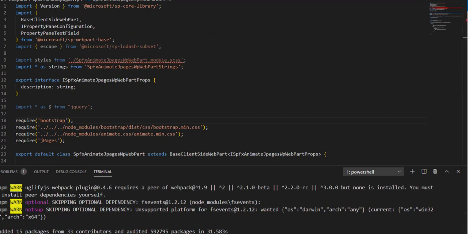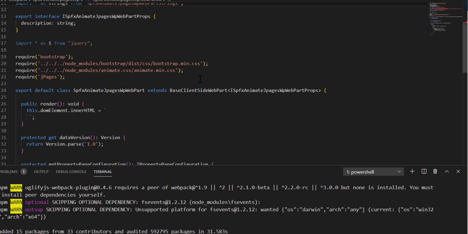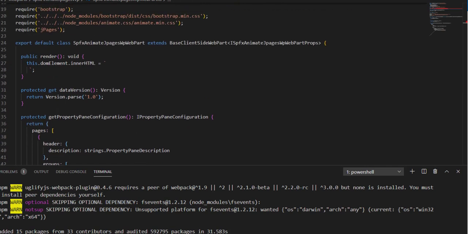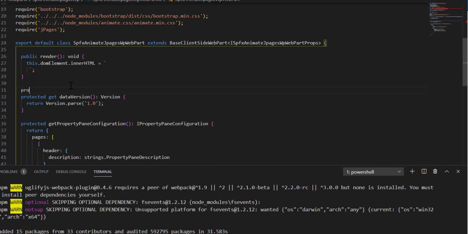So to bring in the jQuery CSS and jPages CSS, you need the SP component loader first. So make sure you have the SP component loader. Once it is there, you need to add the onInit method in your web part. Let me type here, onInit, and it is a promise method.